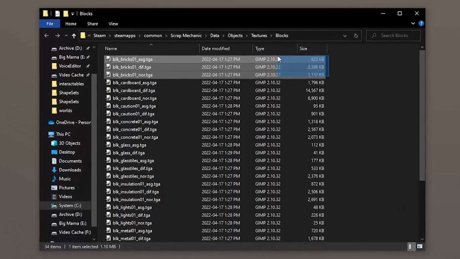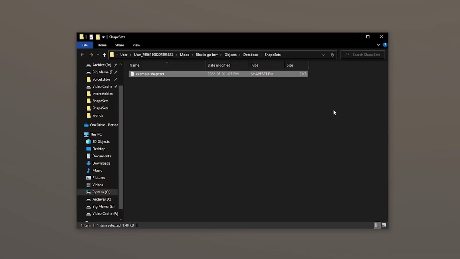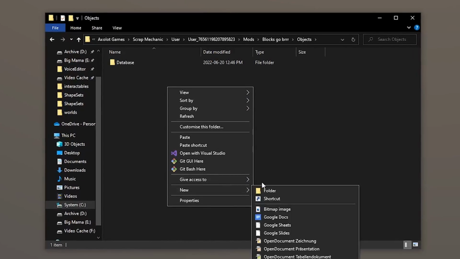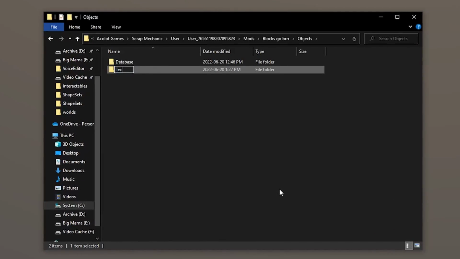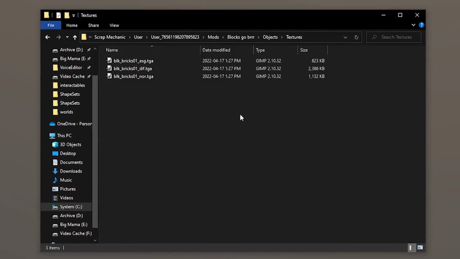And I'm also gonna copy the brick files. Then remember, you can just click File, Open Location, and it's gonna lead you to your mod folder. I'm just gonna make a new folder in the Objects folder for textures. This is a good idea if you wanna organize stuff. And I'm gonna paste all these files in here.